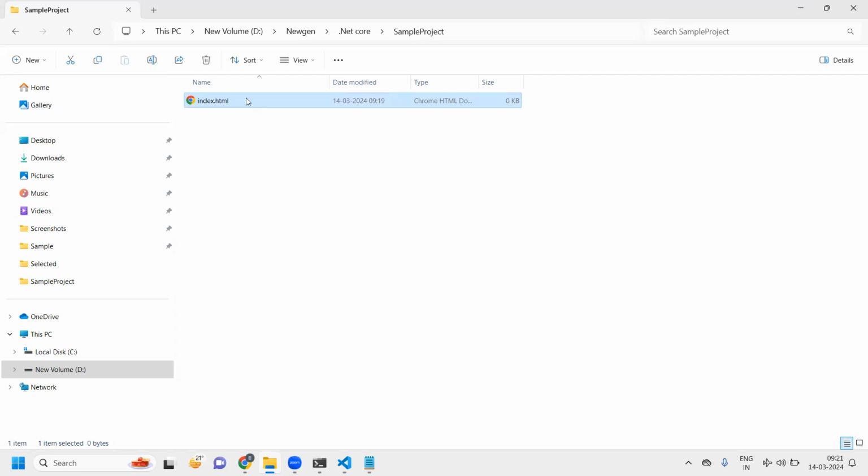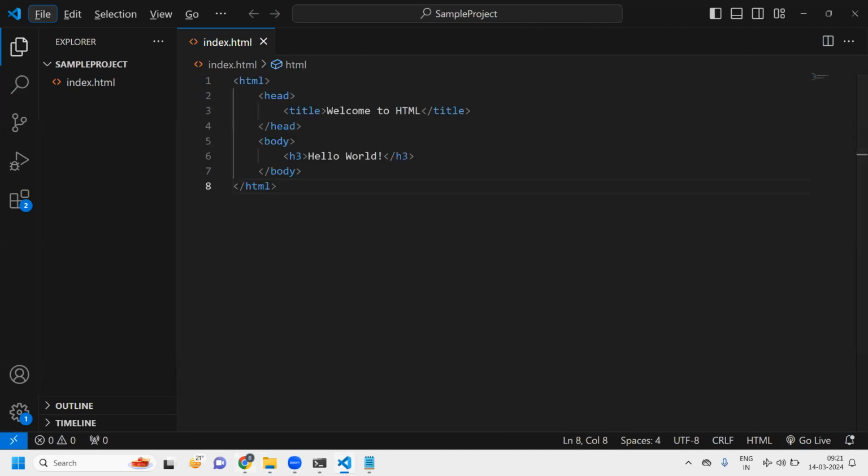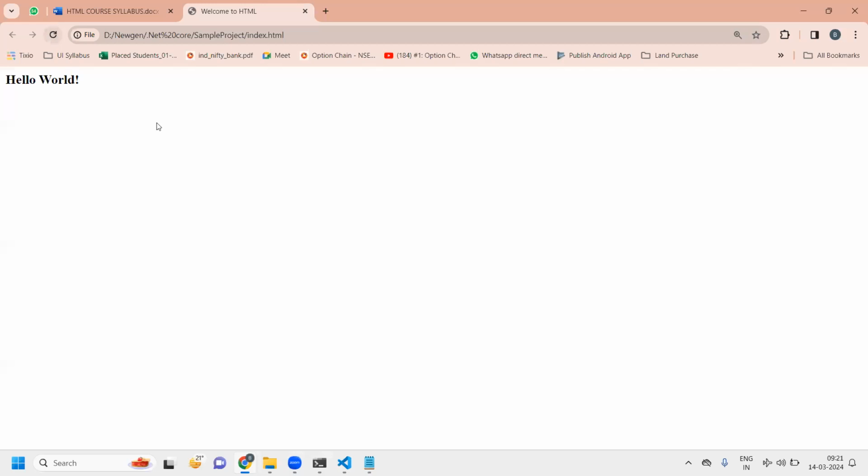Okay. Now अगर आपने ये फाइल को ओपन किया यहाँ पे, then if you put your code, you can see the code in the browser like this. Okay. So this is a very basic hello world program in HTML.